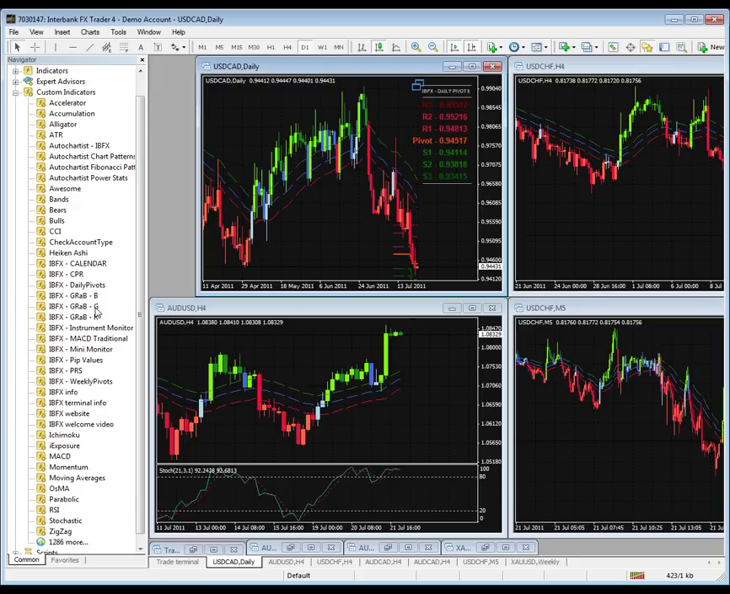The tools I'm talking about tonight are going to be these three right here, the IBFX GRaB, G-R-A-B, GRaB. These tools right here, these three, the green, the red, and the blue. And those are all added to each one of the charts you see here in front of you. Okay? Very cool to have.